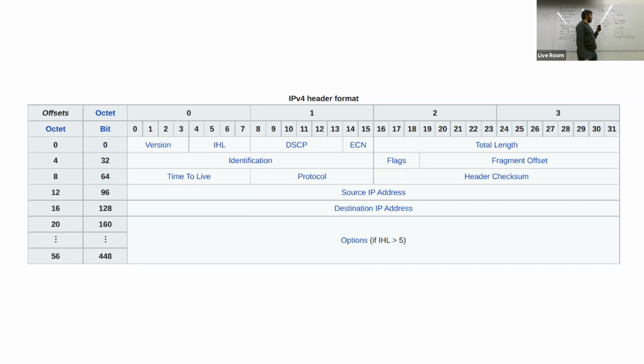So if this sends something to an IP address of 10.0.0.255, all these devices will get it. Well, at least that's what's supposed to happen. You can block it because sometimes this is undesirable. So this is the structure of an IPv4 address.